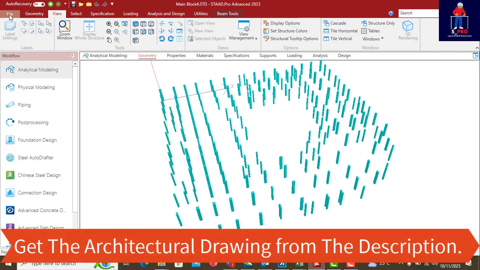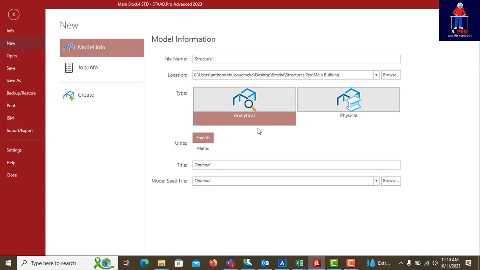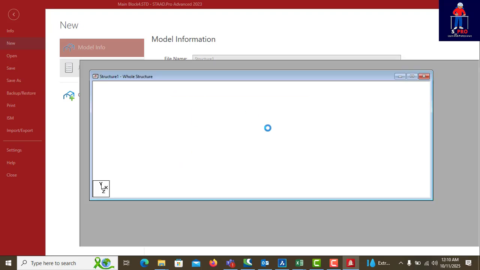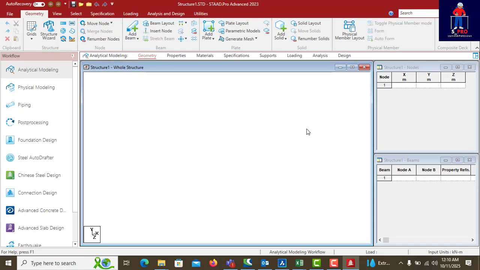So I'll go to new to create a new STAAD.Pro file, and click on create to have a new environment. It's coming up. So this is what I have now. What helps me to model very fast is that I use nodes to model. So just come here where you have a node number, just type 0 to start from origin, x0, y0, z0. It's very important, starting from origin. Now that gives me my first node.